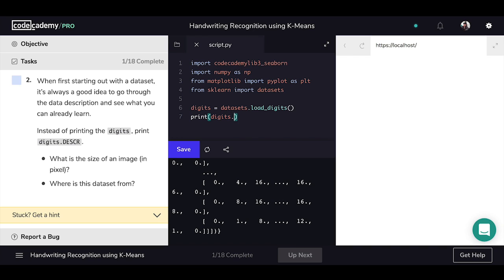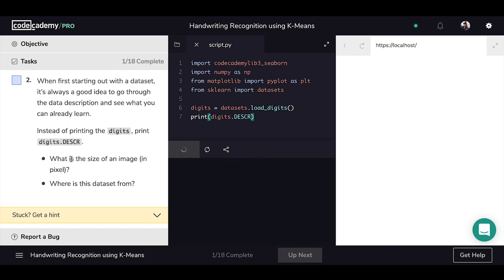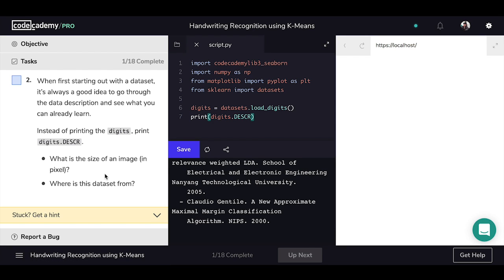So we can say digits.DESCR, which stands for description, and we're going to look for the size of the images and where the dataset is from. So this dataset has a collection of images, which are handwritten digits. And these would be digits 0 through 9. And there's just a bunch of these digits that we can throw into our algorithm, and the algorithm will kind of figure out what a handwritten digit looks like. So the algorithm could figure out, okay, this is what a handwritten 1 looks like, or this is what a handwritten 3 looks like. It'll have all that different information.